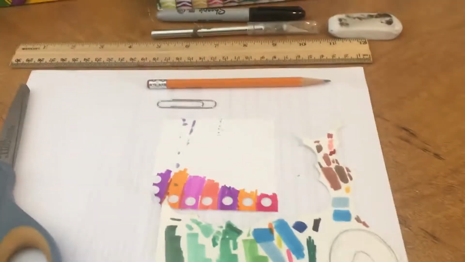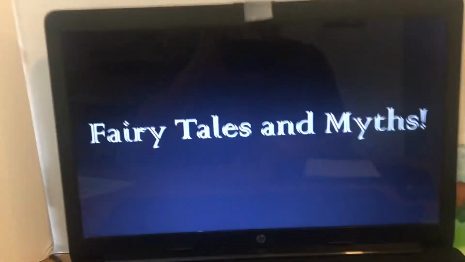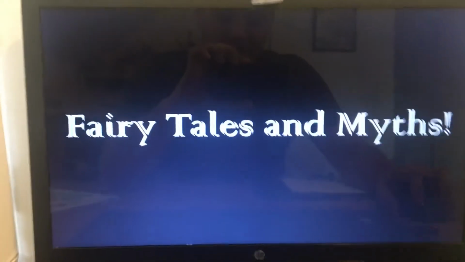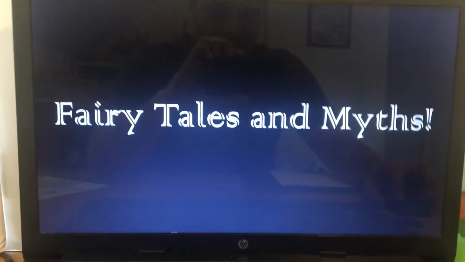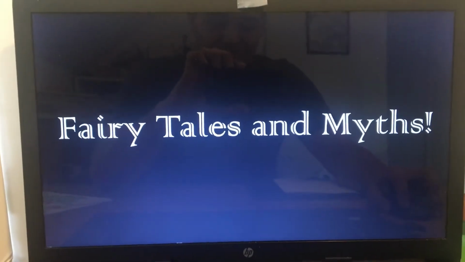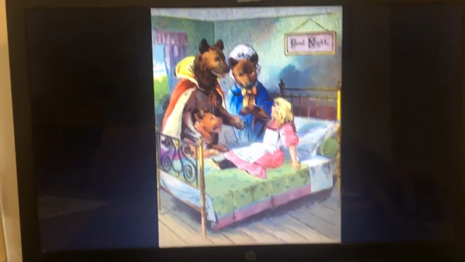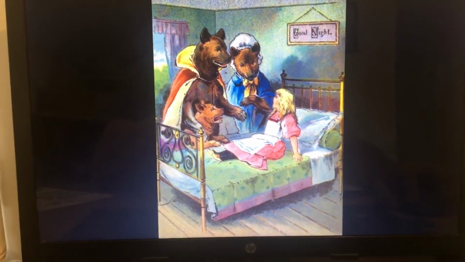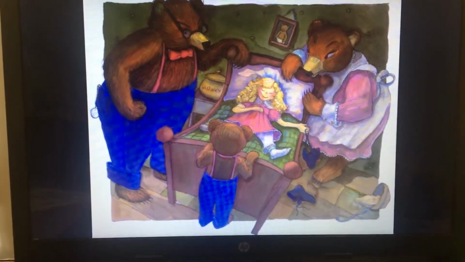Okay, so right now I want to go over a whole bunch of different fairy tales and myths with you. If you want, you could pause this if there's one that really inspires you, or you could go through if you know which myth it is you want to do. So here I have Goldilocks and the Three Bears. It's another version of that.